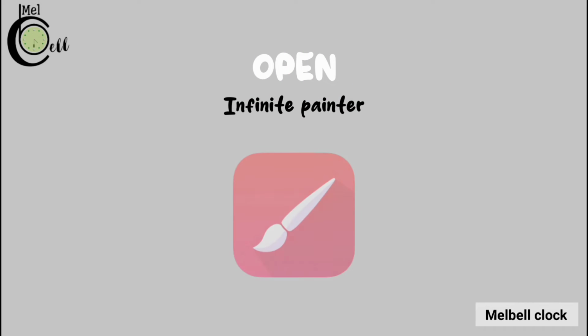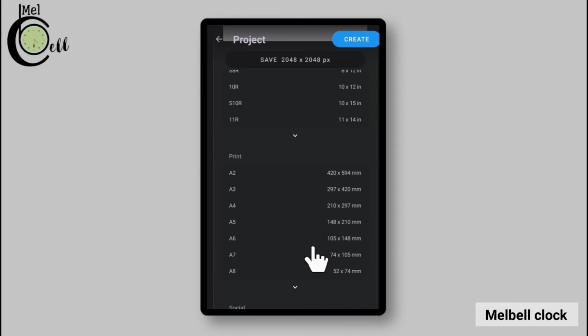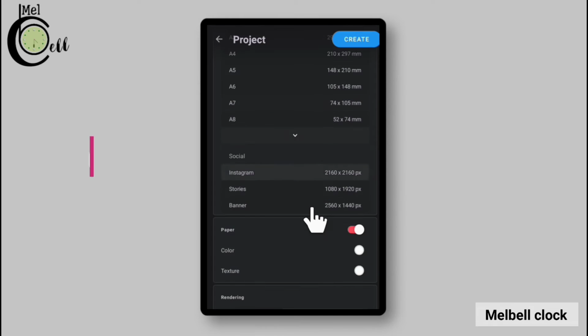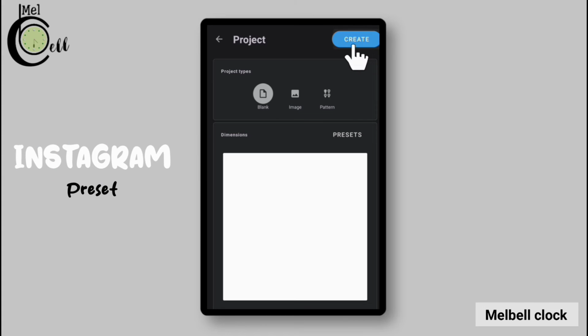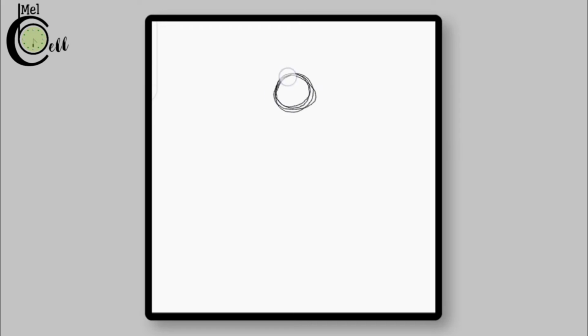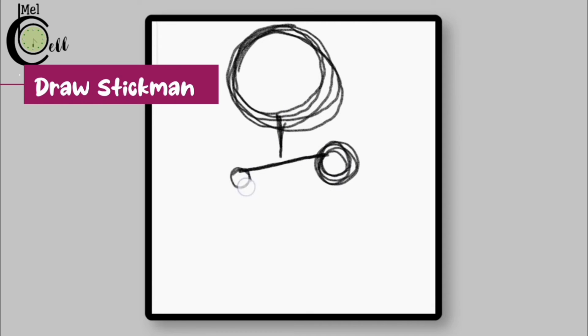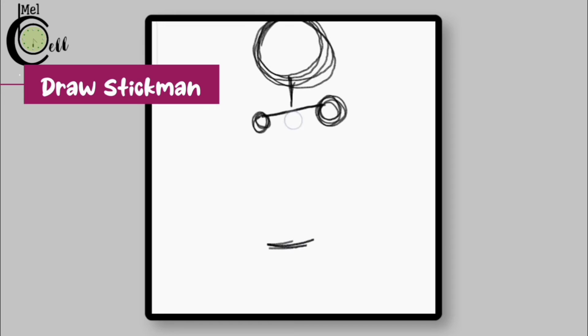Open Infinite Painter. Tap on Preset. I am selecting the Instagram preset. You can select any preset as per your wish. So first draw a Stickman guide for the character structure using HB pencil.